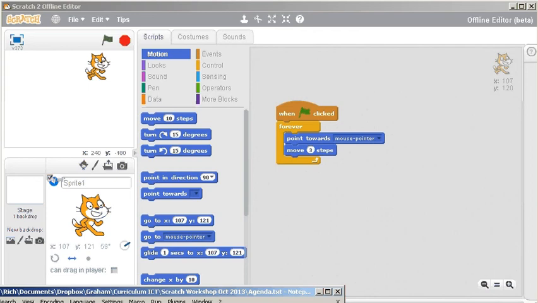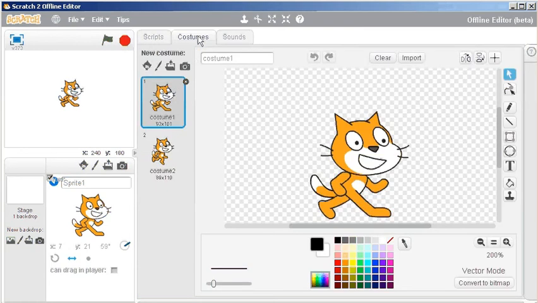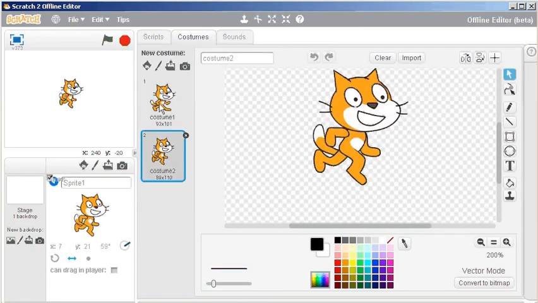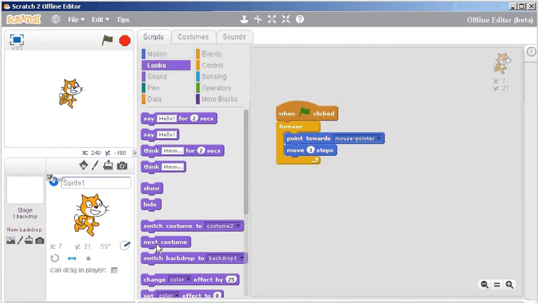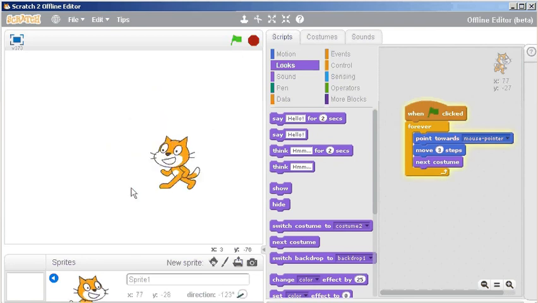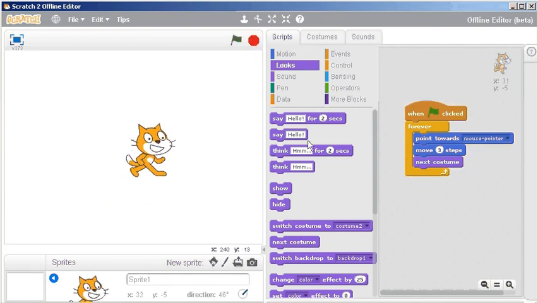Okay. So the next thing that we can do is have it actually animate. What you may have noticed is that there are costumes, and there are actually 2 different costumes for our cat. What we can do is, in our script, go to looks and say next costume. Now this is going to be a fail, but I just want you to see how it works and how it fails. So we'll just make this bigger, and alright, you can see that the timing is kind of a little bit crazy because he just sort of looks like he's doing a jiggly dance.